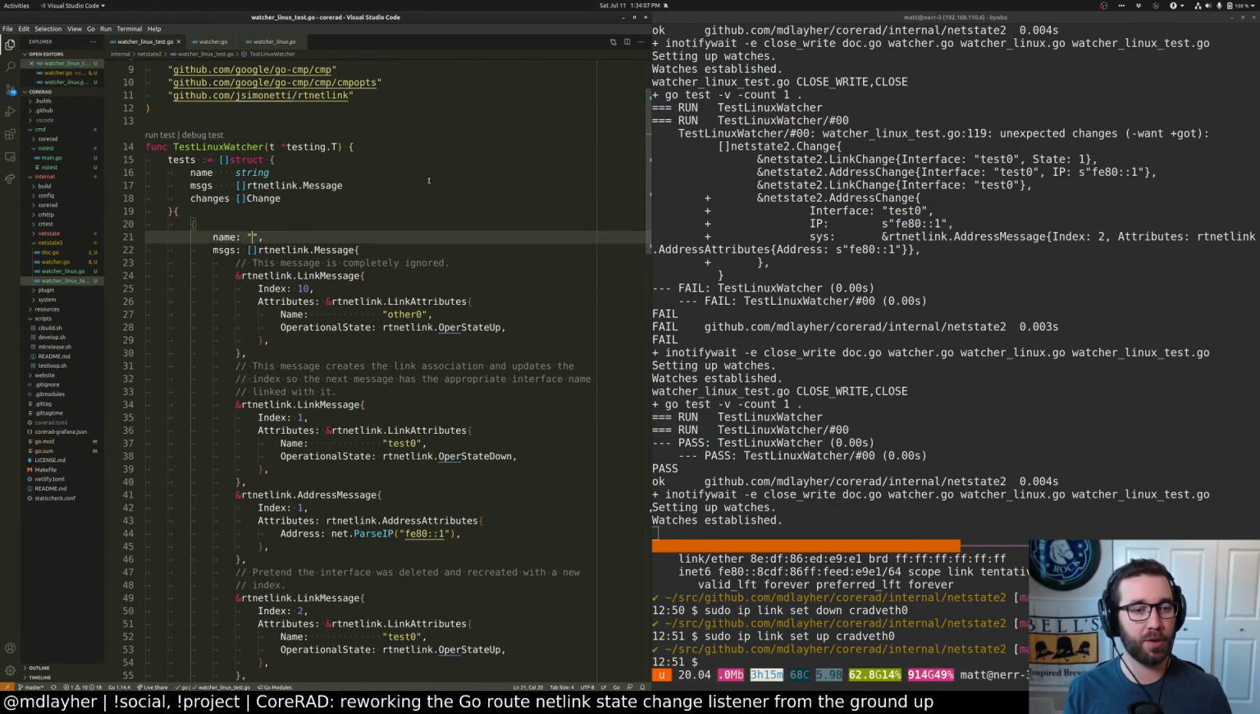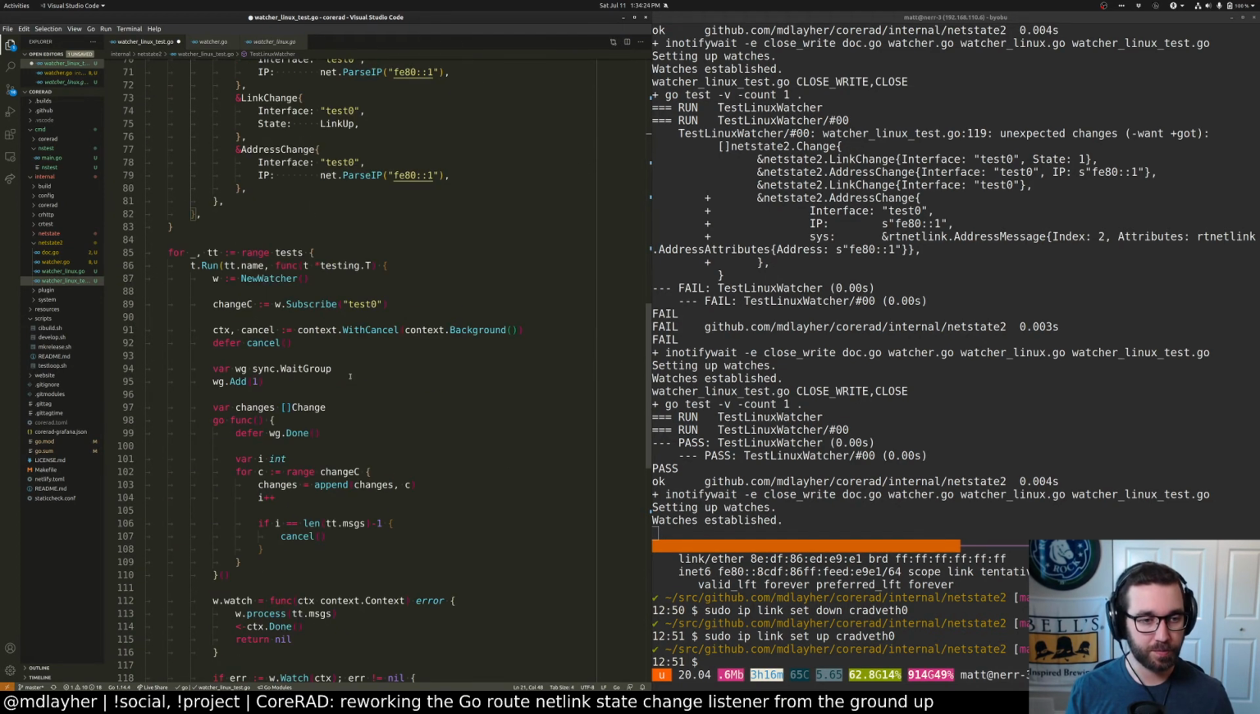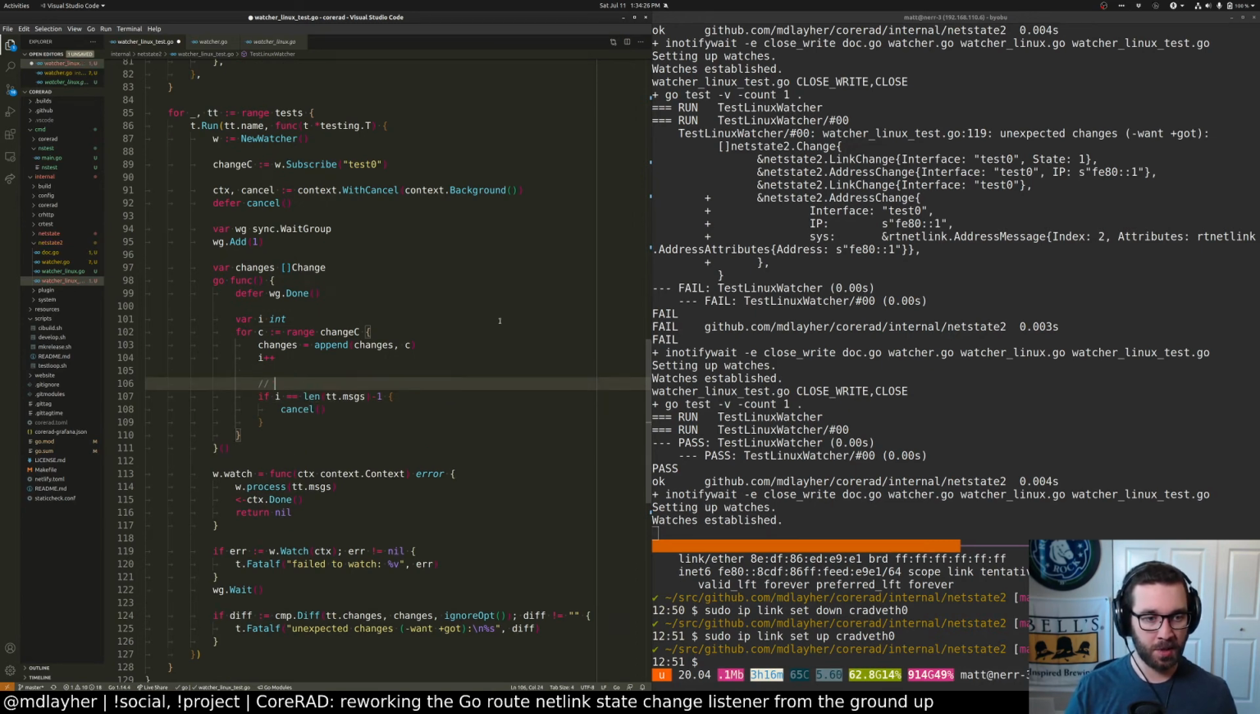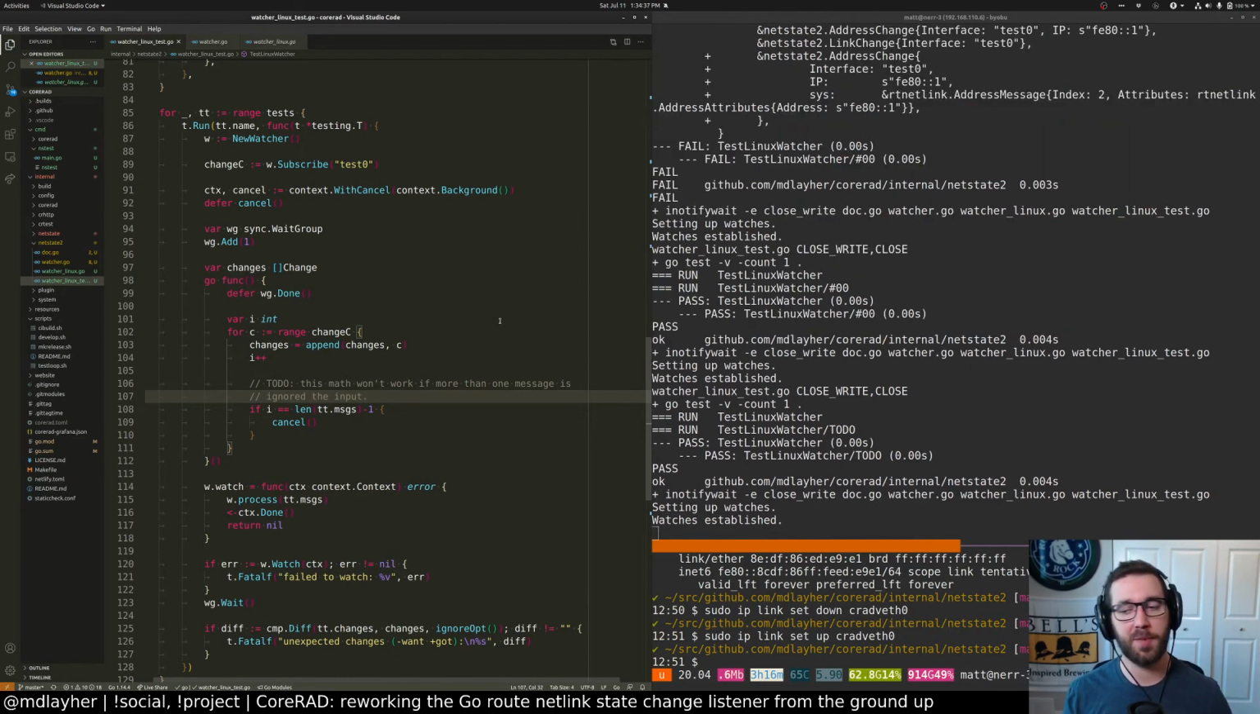Let's see here. So interface. We're going to want to break out these test cases a little bit more for sure. So let's just call this to-do for now. To-do: break into multiple cases. To-do: this math won't work if more than one message is ignored in the input. That's weird, like eight of my keystrokes.